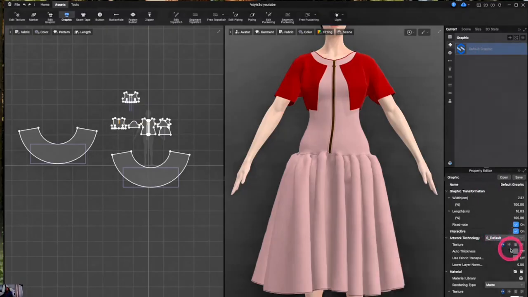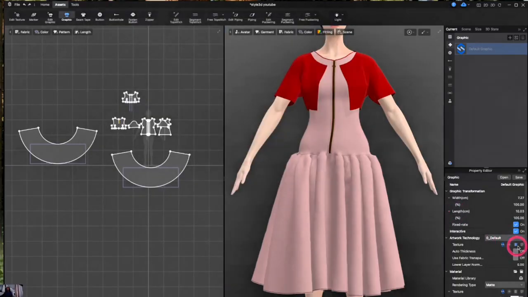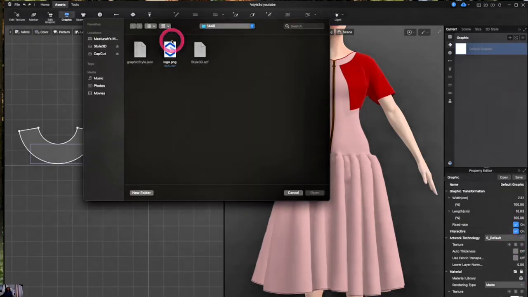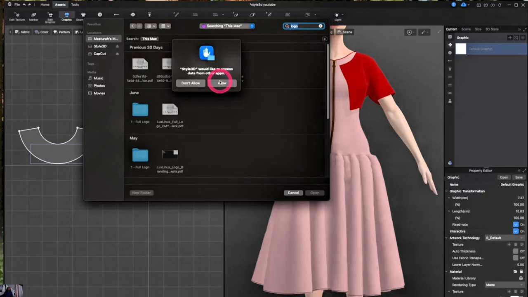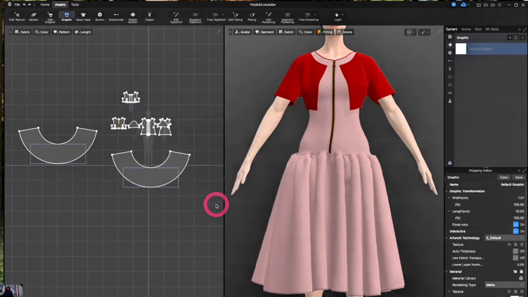And to the graphic, let's see, here at the texture, we are going to add our own. First we remove this texture and then we add our own. Let me look for my logo. So here is my logo. It's a PDF and it has been accepted.